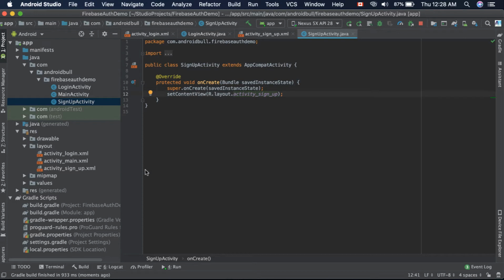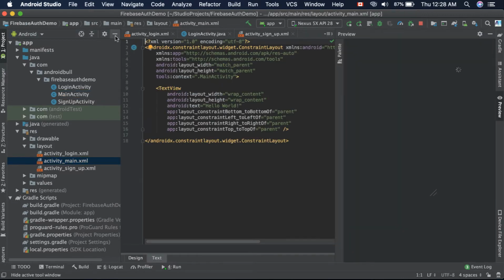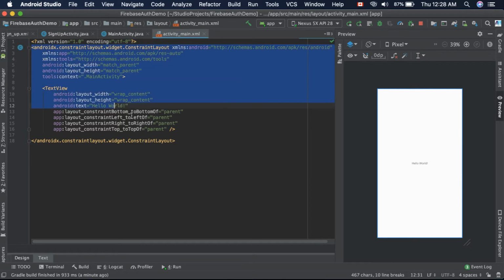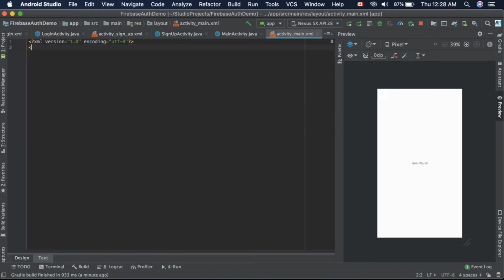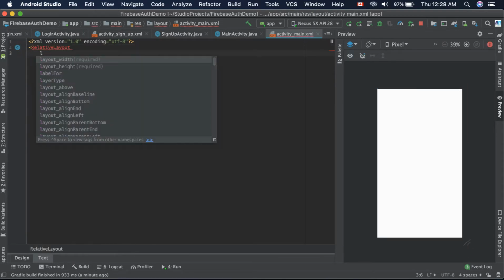So let's start that from main activity. Let's open its XML file, which is under res layout activity main.xml, and here we just need to remove all of this, as we are not going to work in constraint layout but a relative layout, which is easier to understand for me at least.